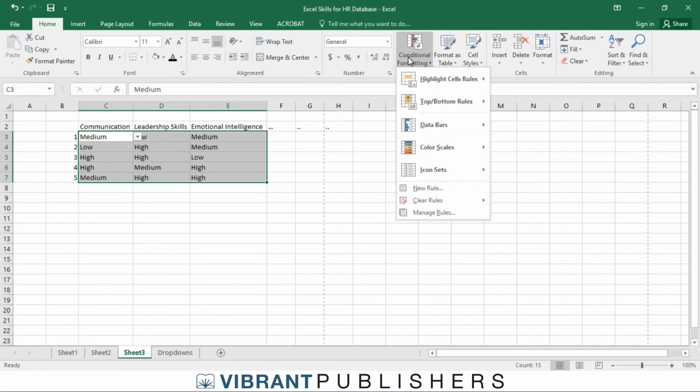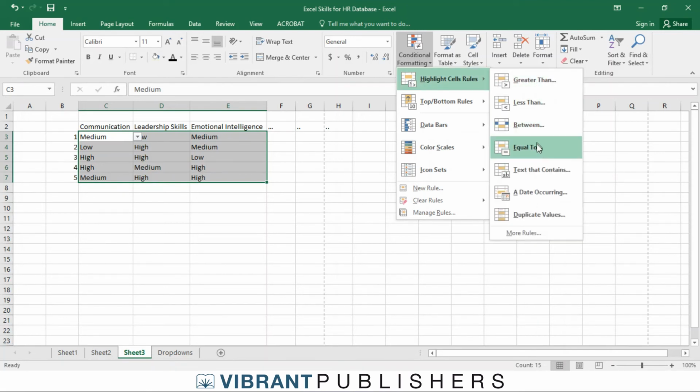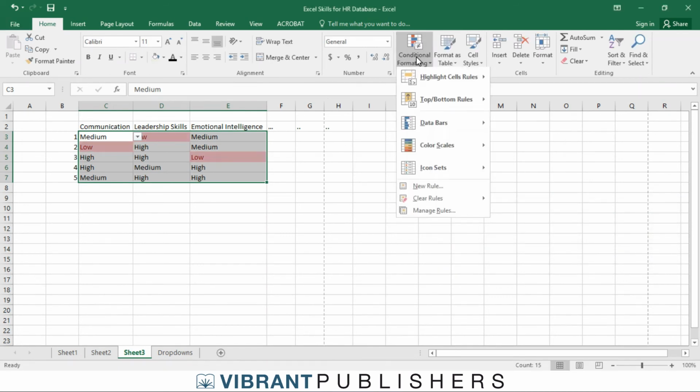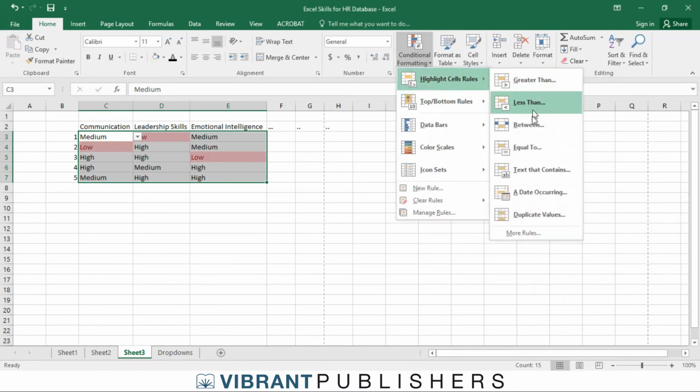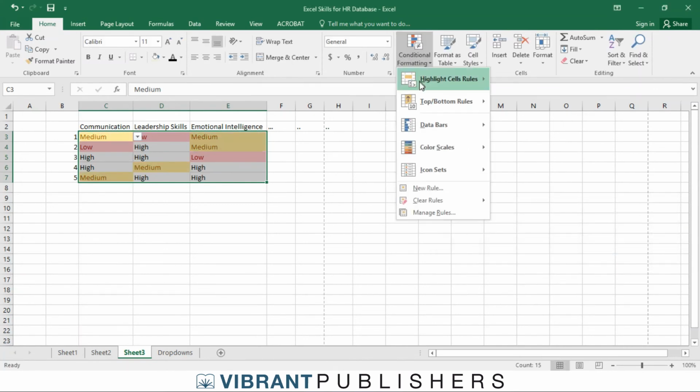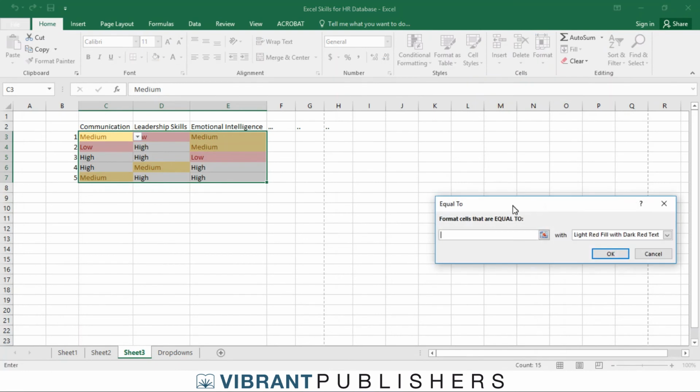I've highlighted those cells, and I'm going to say highlight cells rules, and equal to, format cells that are equal to low. Those are going to be light red fill with dark red text, right? So that's good. Conditional formatting again, highlight cells equal to medium, and we'll call those yellow. Then again, conditional formatting equal to high, and we're going to call those green, and hit OK.